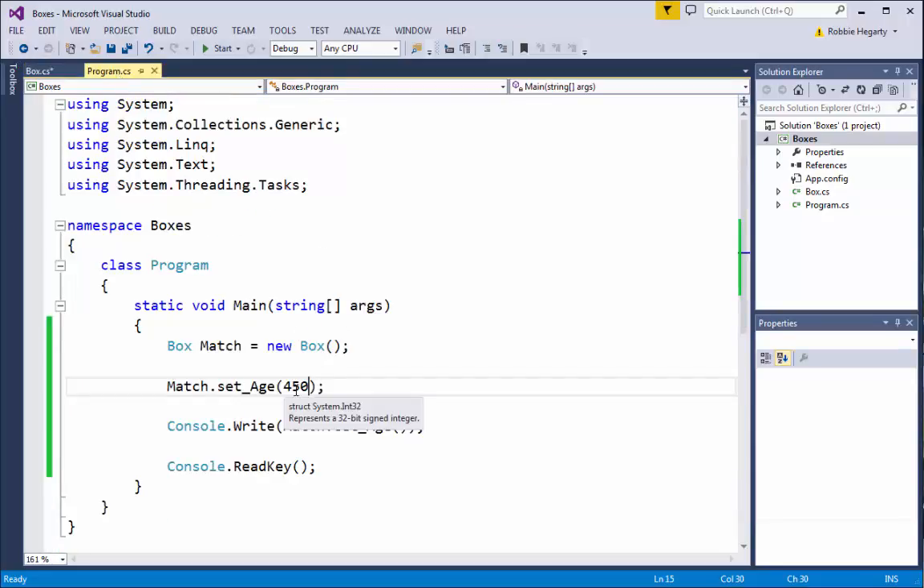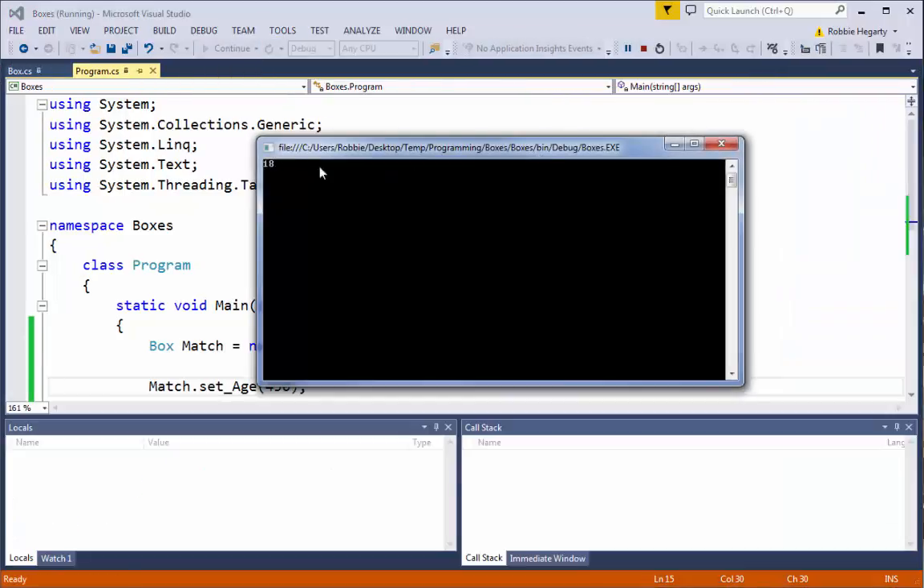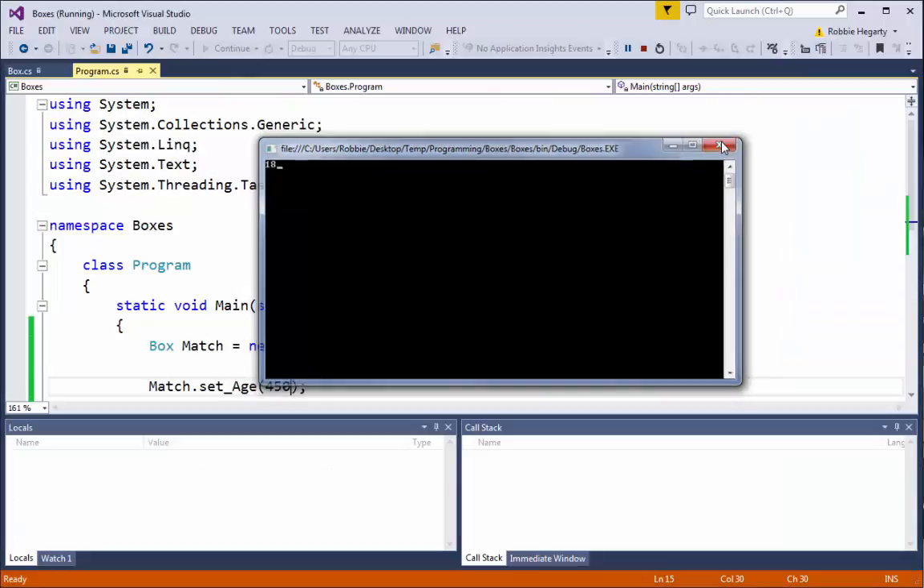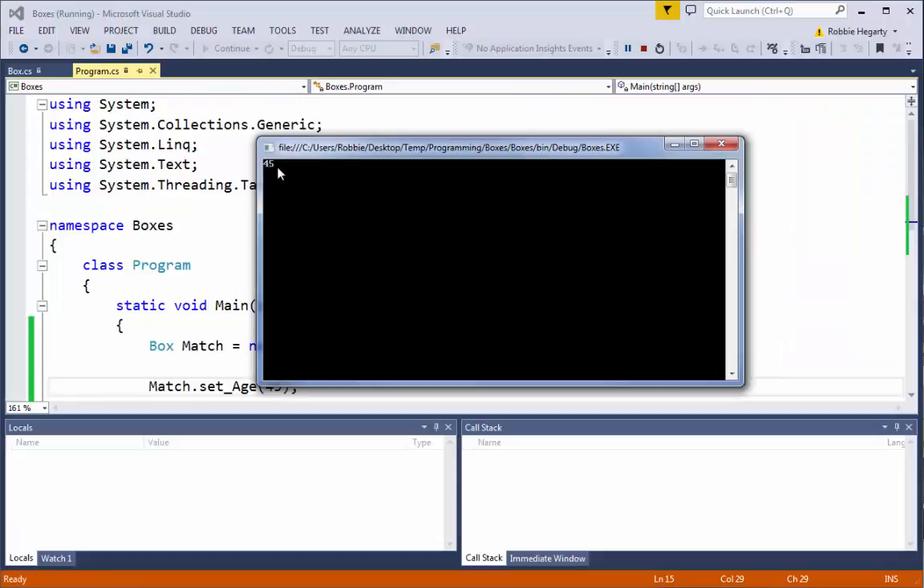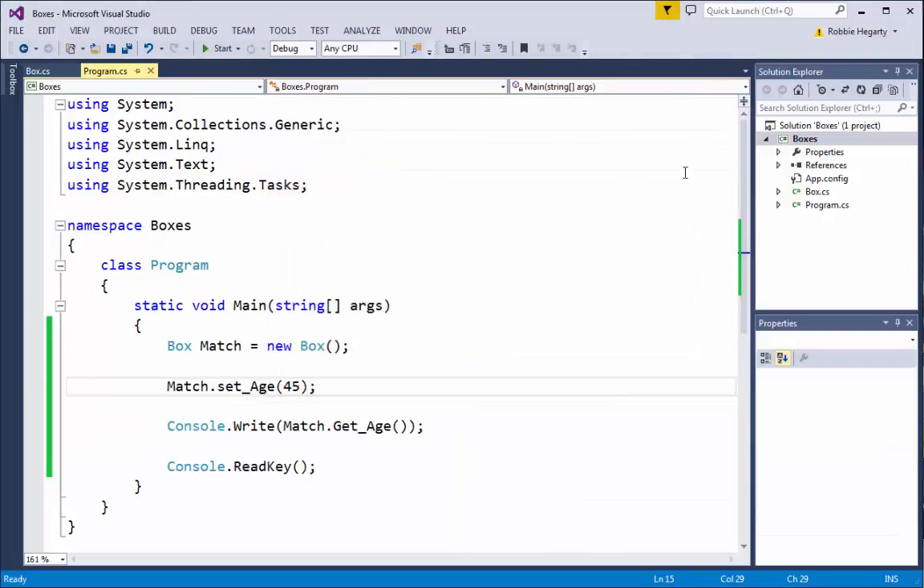So I still have 450 on this, so instead of seeing 450 coming out this time, I'm expecting it to default to 18, which it has. And if I change that back to 45, 45 is valid, so it should accept 45 and set the value to 45 again, which it does.